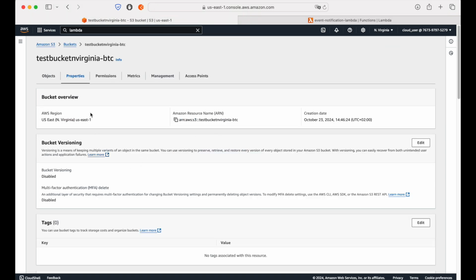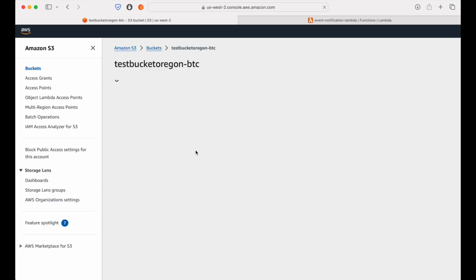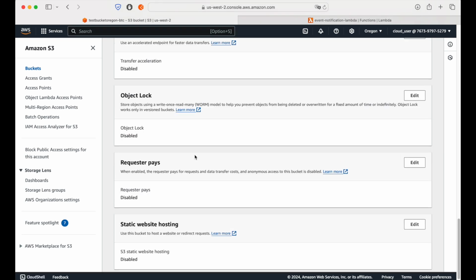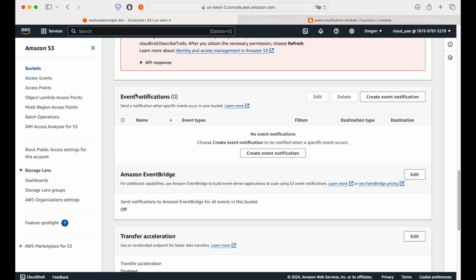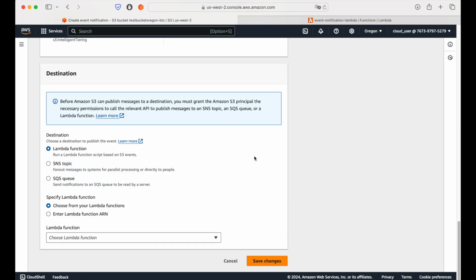Let's do the same thing for the Oregon region bucket. Let's go to the Oregon region, go to Properties, come to Event notifications, create event notification, come down, and if I choose Lambda function, choose a specific Lambda function, then I will not be able to see the Lambda function because my Lambda function is in a different region. So this is the problem that I was talking about.